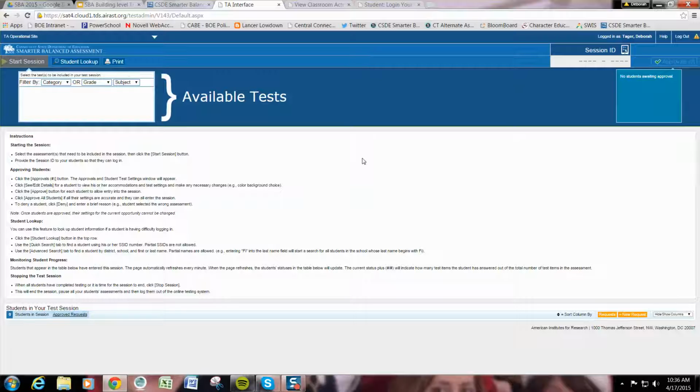Now you will notice in this screen that I can start a test session by choosing a category for the test and searching for the appropriate grade level. You'll notice that I chose Smarter Balance Summative Assessment CAT. That is the non-performance task and the first assessment that I will be giving. You will also notice that there are no assessments available for grade 11 at this time.